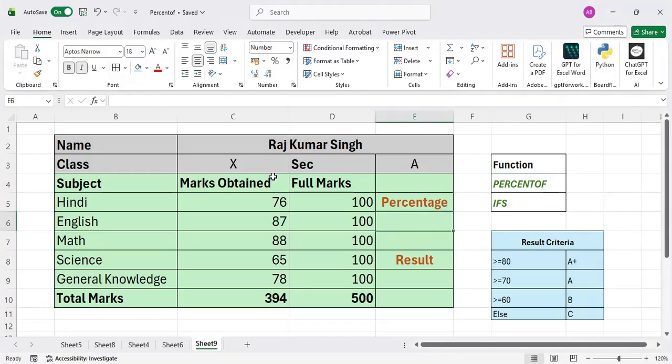So now here we have a mark sheet of a student, and the student got these marks: Hindi 76, English 87, Math 88, Science 65, and General Knowledge 78. So these are the marks obtained, and their full marks are also there. Based on these marks obtained and full marks, we need to calculate the overall percentage of the student. For this we can use the PERCENTOF function because we are using Office 365.